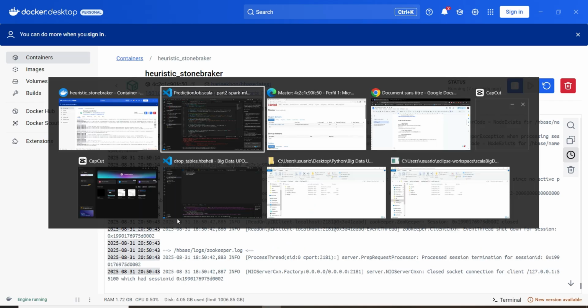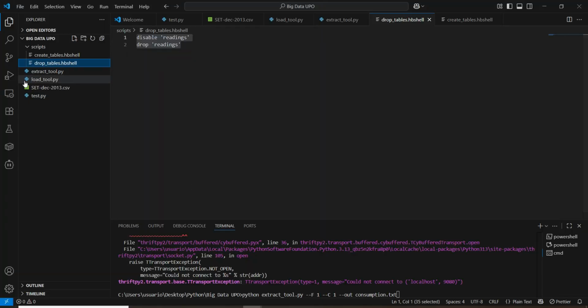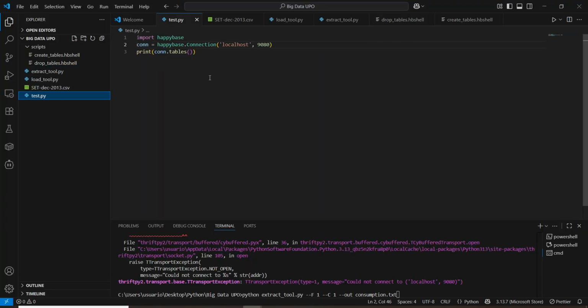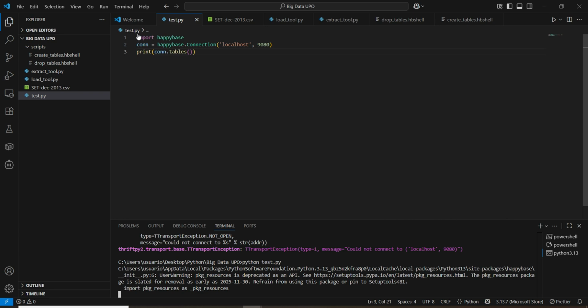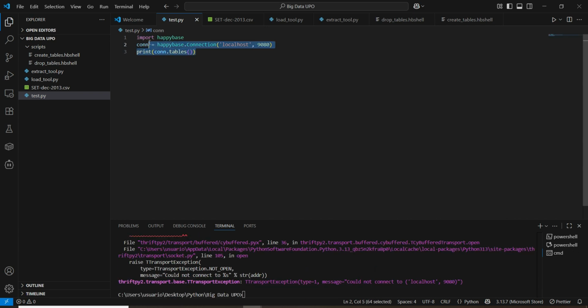Now I need to check if the connection with Thrift is working. So I did put a small test Python script to connect to our HBase database, to see if everything is working or not. So we launch our Python test. Okay, we see we have an error. What's the error? I think it's the port number, 9080. Our Thrift is 9090. Okay, so 9090. Launch it again.